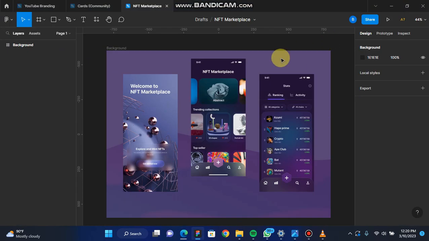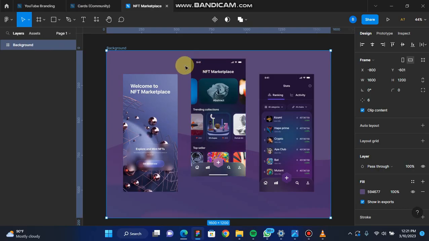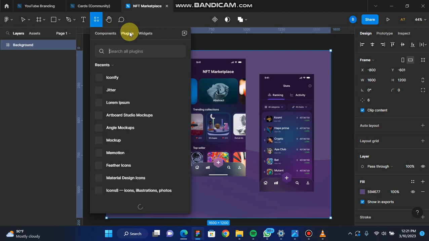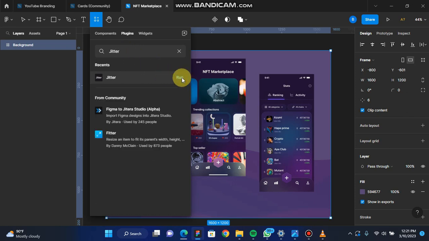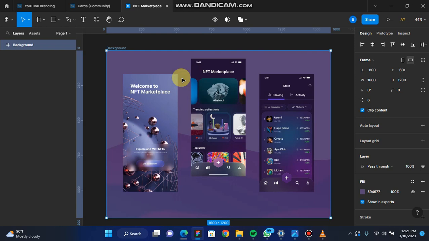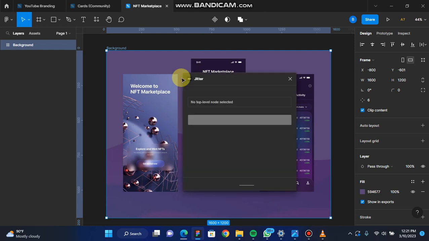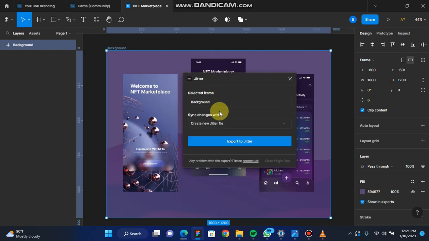Follow these steps. Open the project you'd like to animate. Make sure they are well grouped and framed. Select your frame. Click on the resources icon, move down to plugins. Search for Jitter, then click on run. Click on export to Jitter, then wait for it to export.